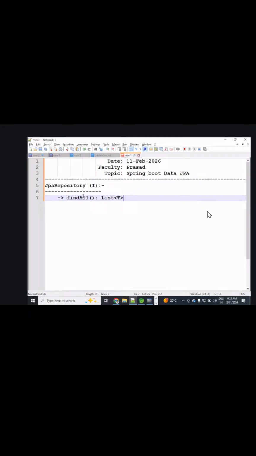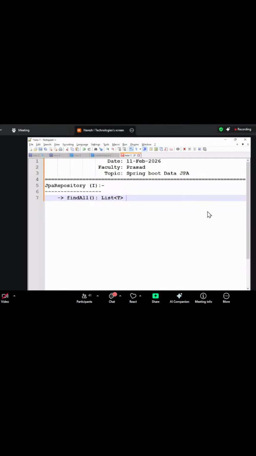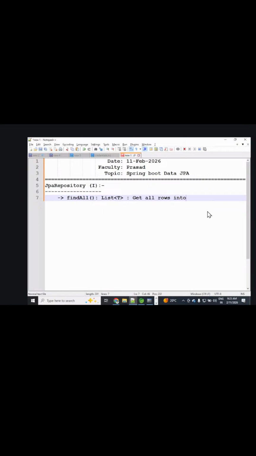What is the purpose of this findAll method? It is used to get all rows into the list. Whatever table or entity class you are using, the findAll method's purpose is to get all rows into the list.